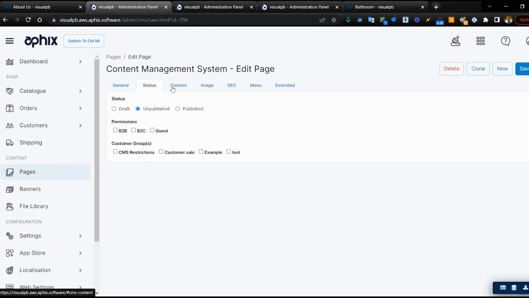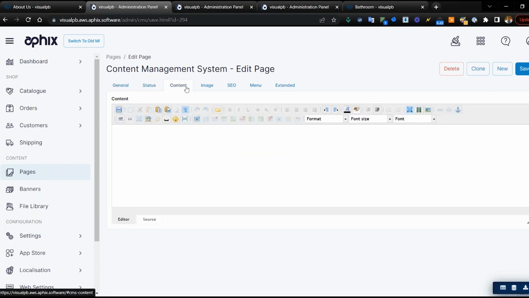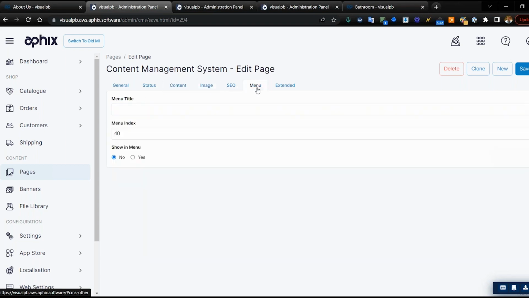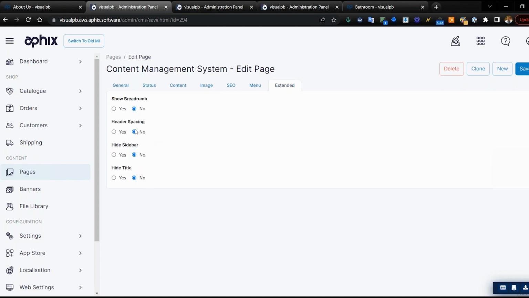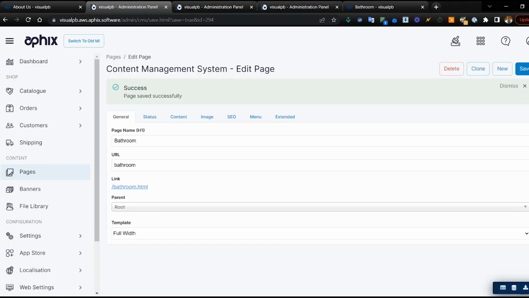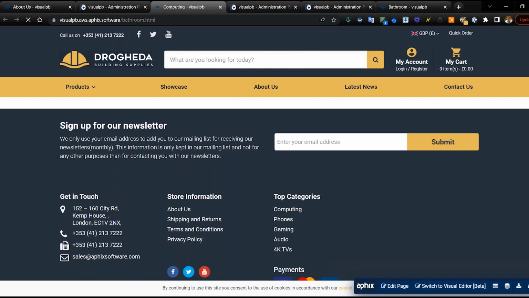I'll set it to be published. There doesn't need to be any content in that full width page, and we don't want it to show in the menu. I suppose you would be best off to hide the title, hide the sidebar, yes, no header spacing, and you do not want to show the breadcrumb. We're going to click on this link here now, which is just a blank page. I'm going to open up my visual editor.